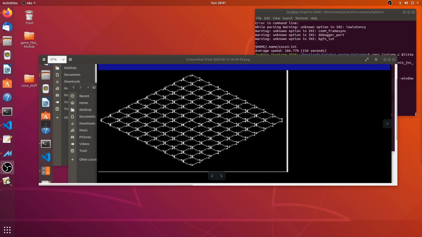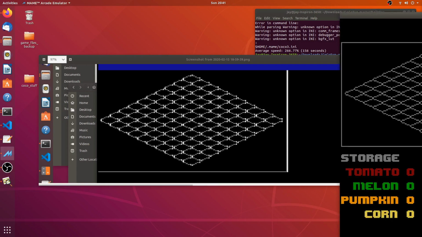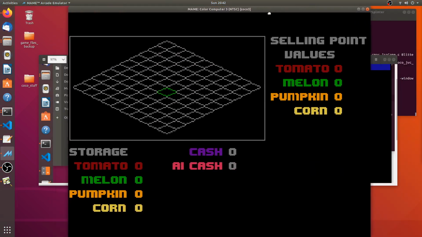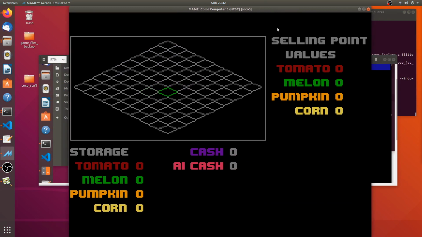So to move on, my current game screen right now looks like this. This is the running game in MAME. As you can see, this upper left-hand corner is what we call the play field. It shows the 10 by 10 isometric diamond, and then the green tile in the middle would essentially be the player cursor that'll be moved around to do different things on the diamond during the game.